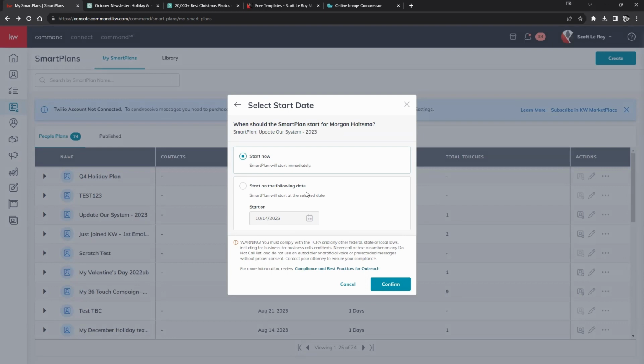The reason we're going to start this on Halloween is because from now until Halloween, at any point in time, if you want to adjust your templates, or add other individuals, everyone should start on the 30th. There we go. Or sorry, the 31st. Everyone should start on the 31st, because the first thing that we're going to do on our smart plan is send out that Halloween email newsletter. So keep that in mind.